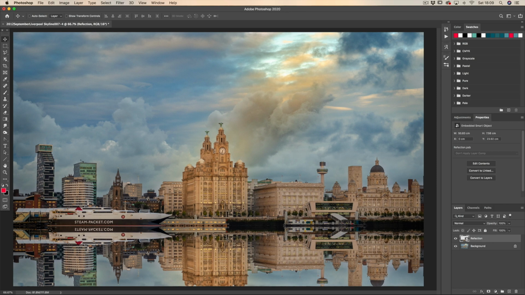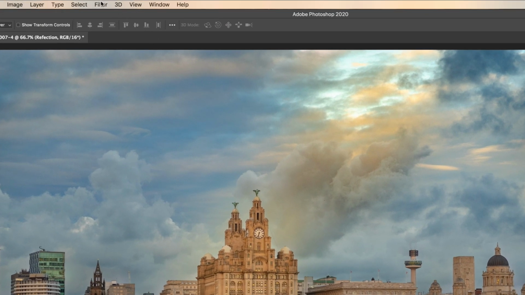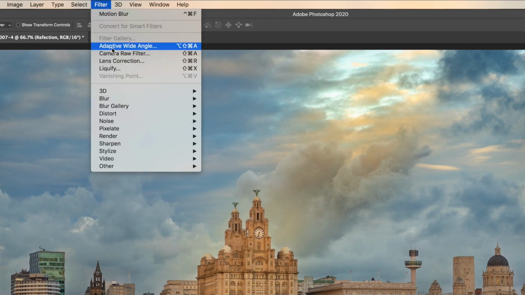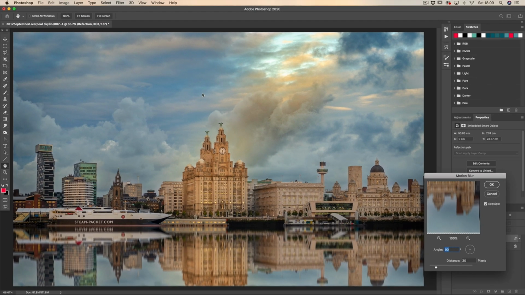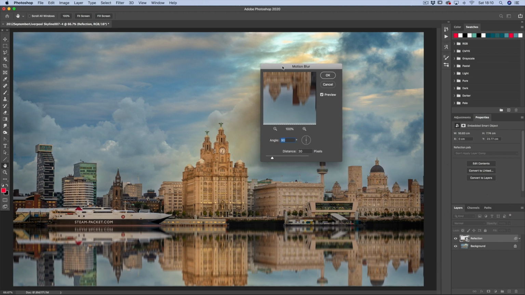Then I need to put some motion blur in. So I come up to my filter section, drop down to where it says blur, and I have various different blurs that I can apply, and the one I'm going to go for is motion blur. Click on that, and straight away it's applied a lovely sort of motion blur to the water, and it looks quite realistic, doesn't it?